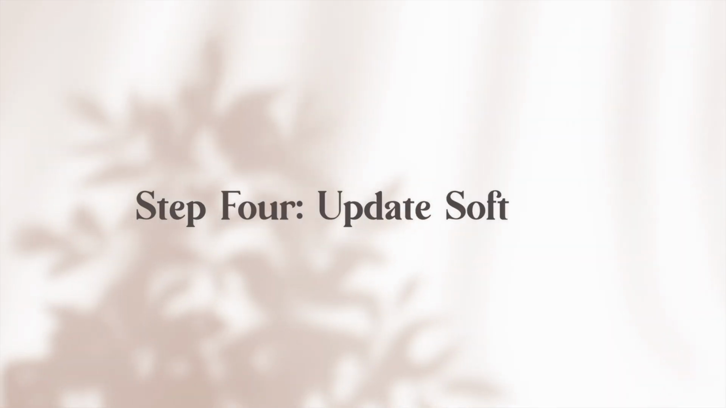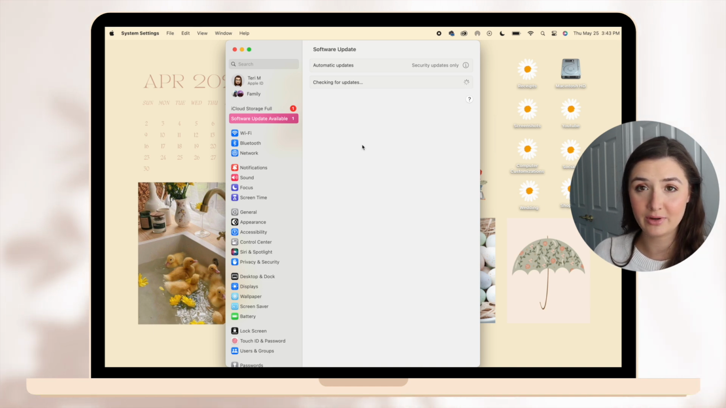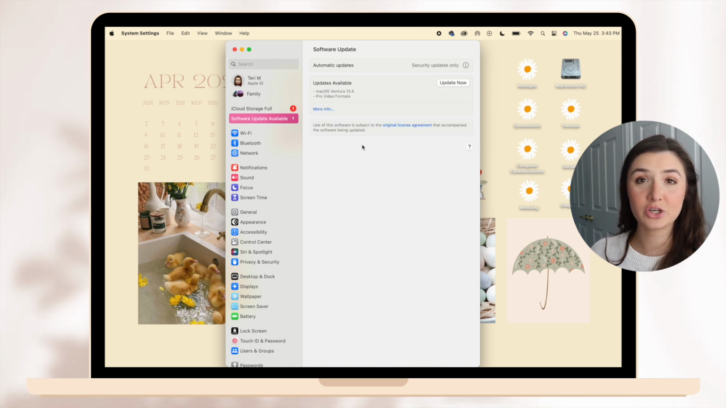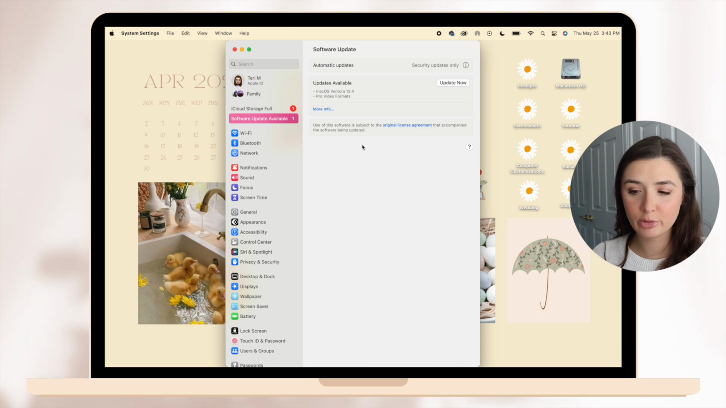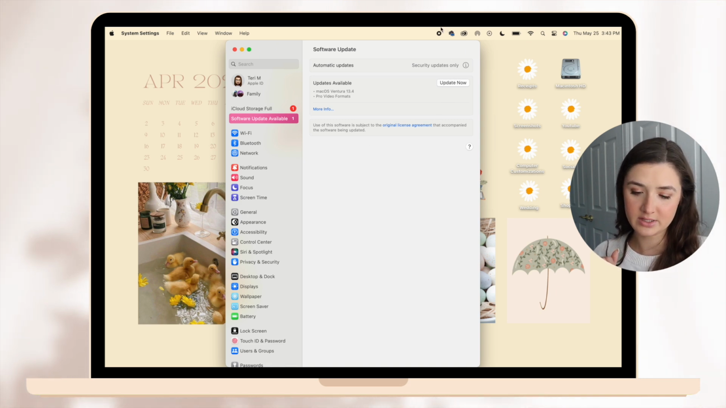The next thing I like to do during my declutter routine, now this doesn't happen every single time, but I do like to check if there are software updates available, and in this case there is one. I haven't updated my MacBook in a minute, so I'm gonna click and do that now. If you don't know how to find it, just go to System Settings, and then it'll say if there's a software update available, and then just click Update Now, and it'll take you through what you need to do to update your laptop.